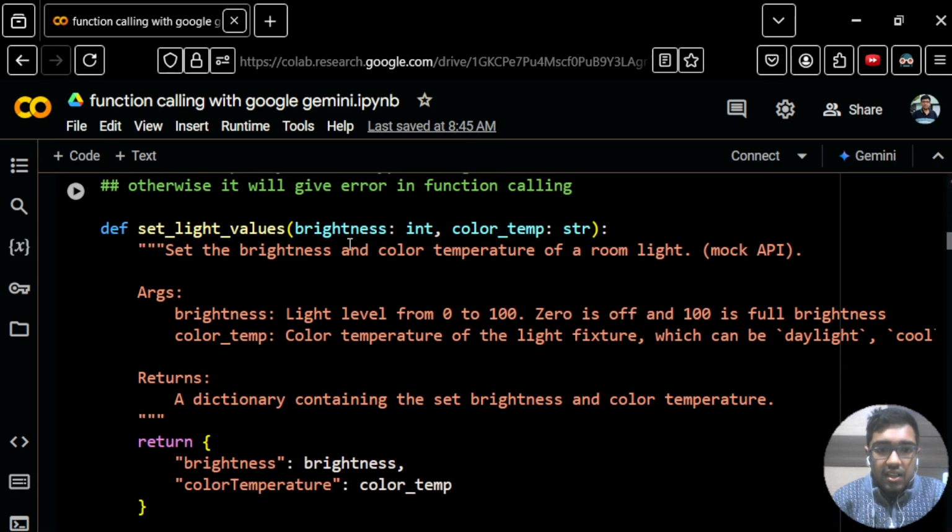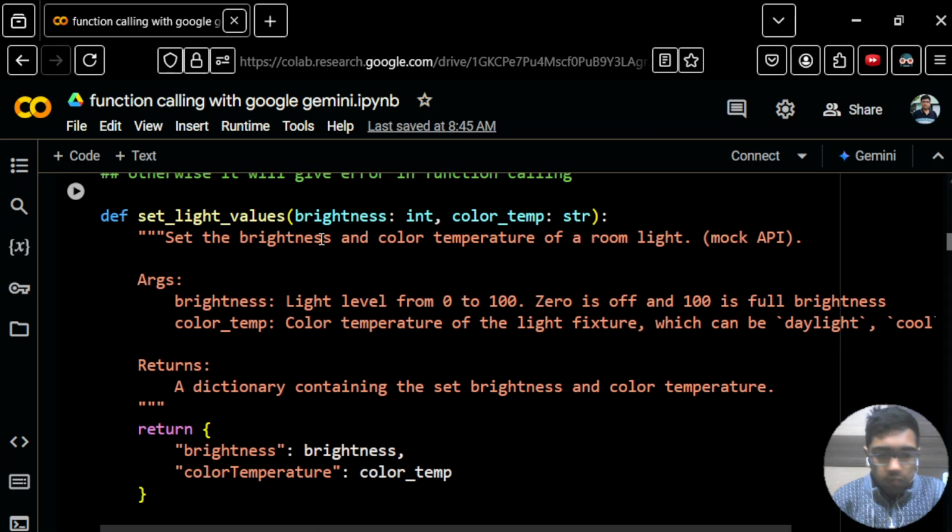It takes the arguments of brightness and color temperature. I would emphasize that here we need to specify the data types of both the arguments, because if we don't specify the data type here, then while calling it in the AI chat, it will give us an error. So we need to specify the data type of the arguments here itself.